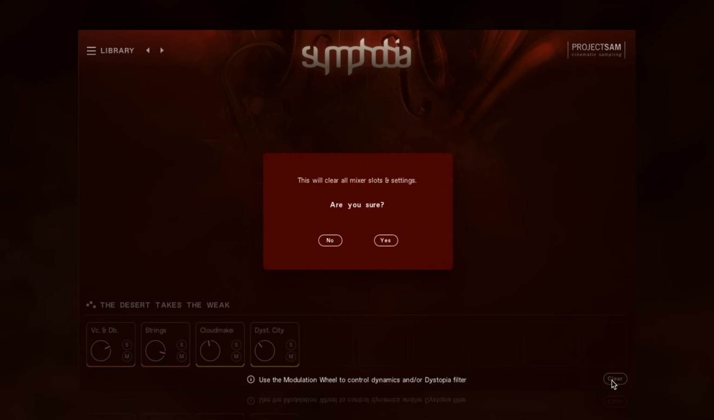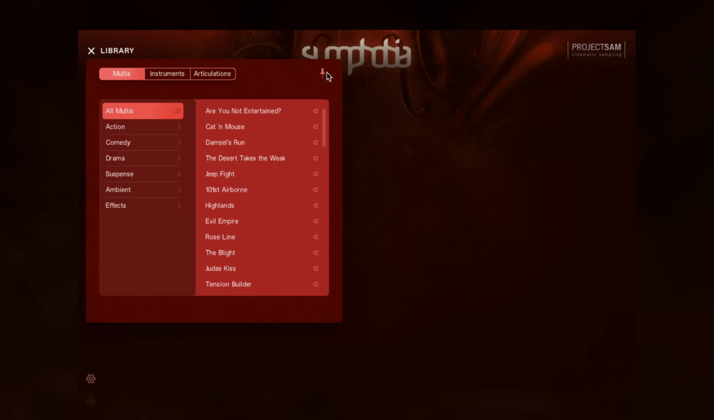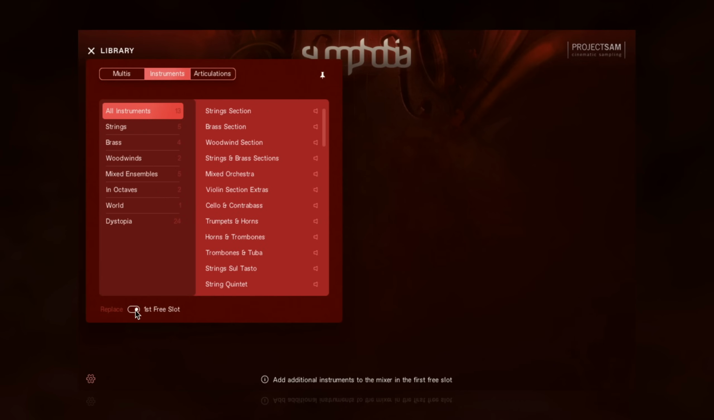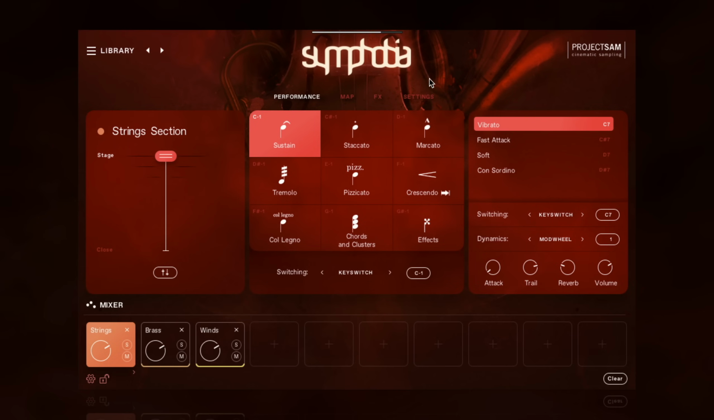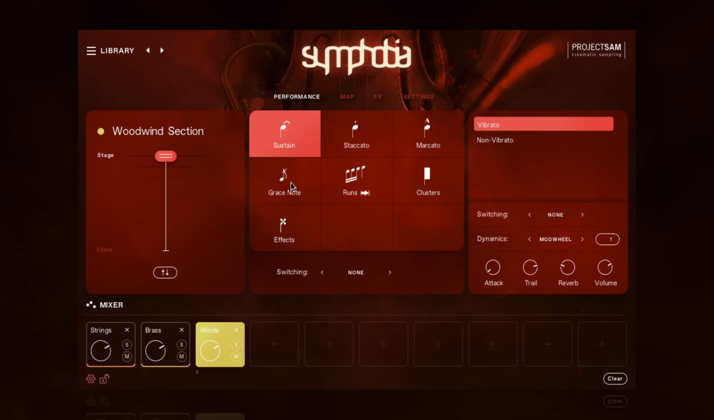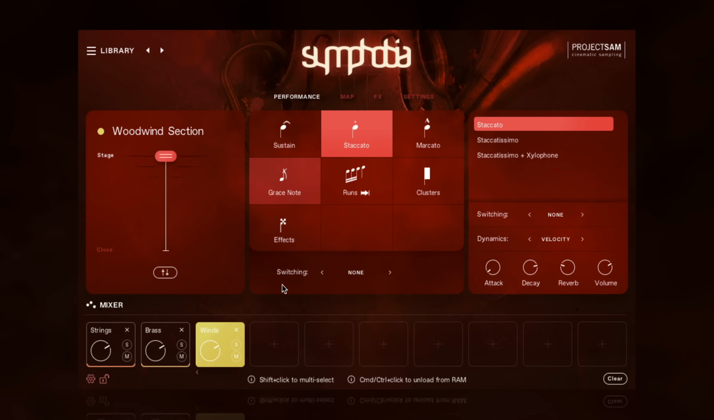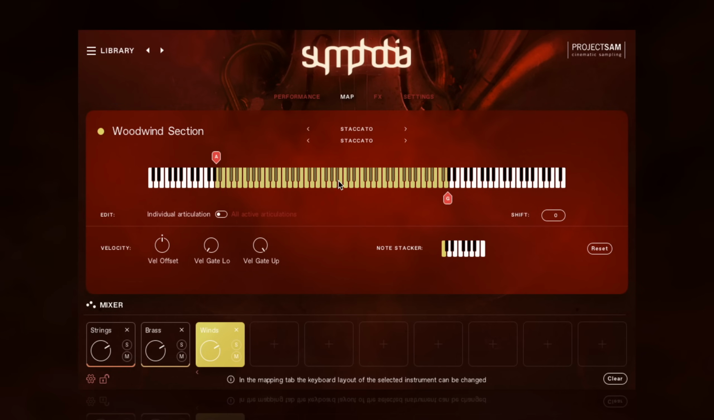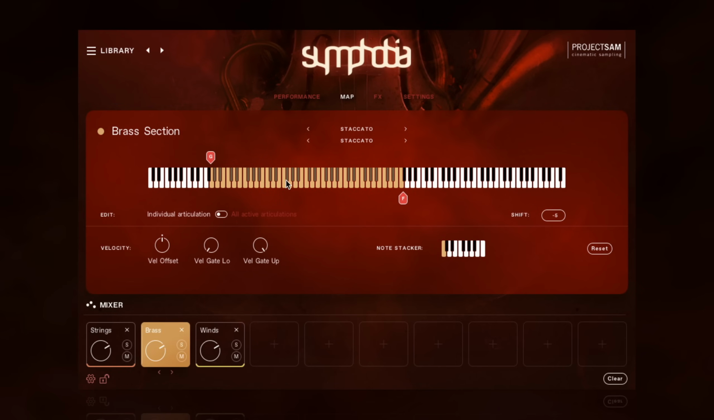So, these multis are created by us. But the new Symphobia interface makes it super easy to create your own by loading multiple instruments in the mixer slots and using any of the controls and effects at your disposal. You can then save your custom multi as a snapshot. And this allows you to find it and locate it directly in, for example, Complete.